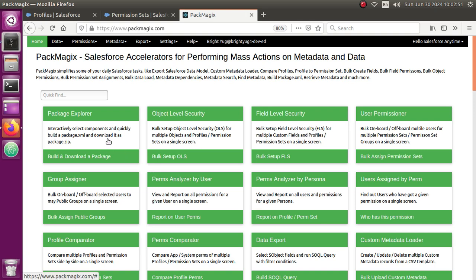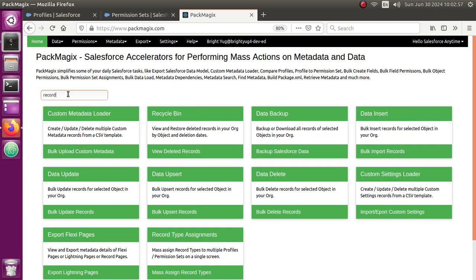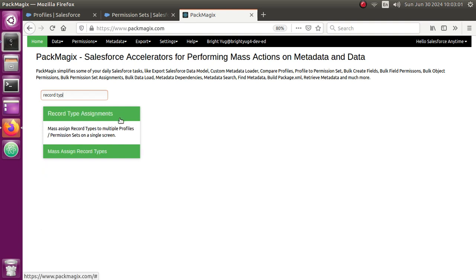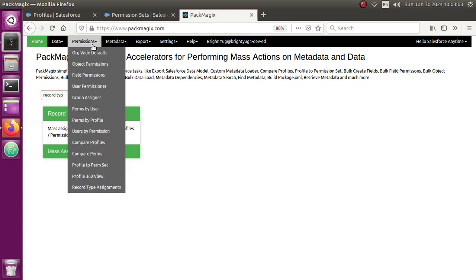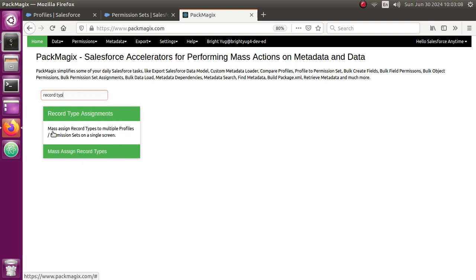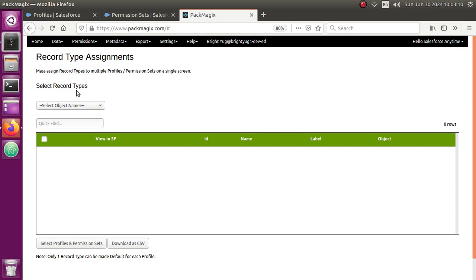So I'm inside PackMagic. You can actually type it here, record types settings, or record type permissions assignment, sorry. And then you can also go from the permissions menu and then record type assignments. Essentially it's the same thing. So I'm actually inside record type assignments now.